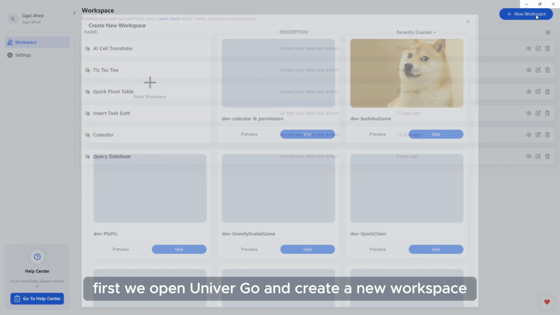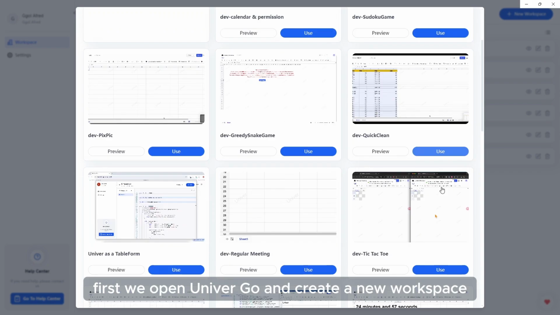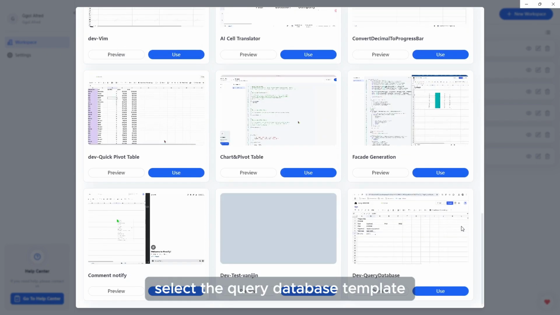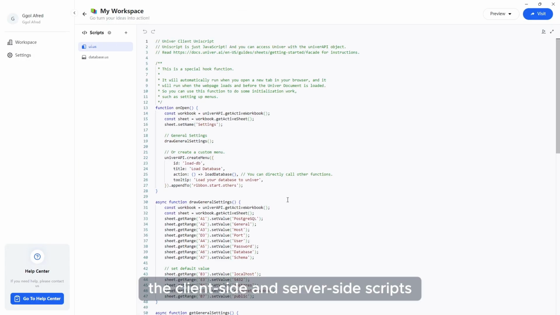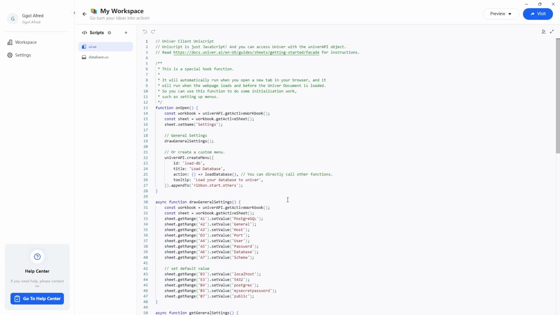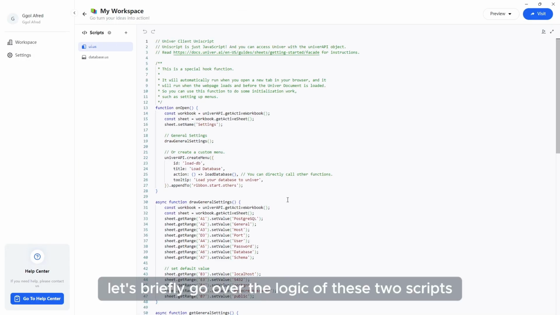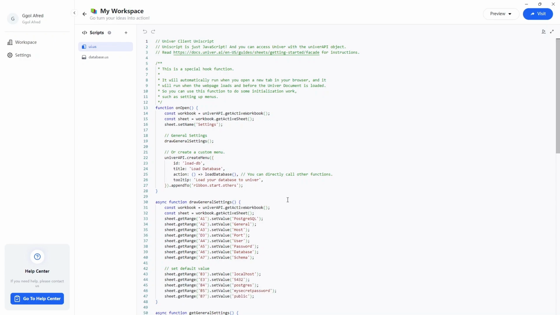First, we open Univer Go and create a new workspace. Select the Query Database template. This template will help us initialize both the client-side and server-side scripts. Next, let's briefly go over the logic of these two scripts.